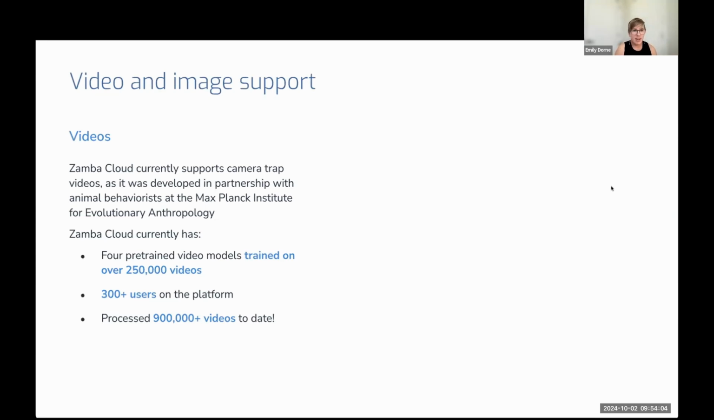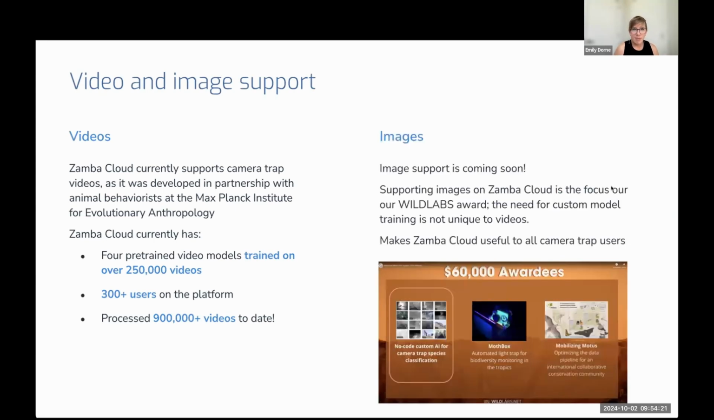Since its inception, Zomba Cloud has processed over 900,000 videos to date. We have over 300 users on the platform, and we have 4 official pre-trained models in there for videos that have been trained on over 250,000 videos. But we know that this problem isn't unique just to people who are working with camera trap videos. And so that's why I'm really excited to announce that image support is coming soon.